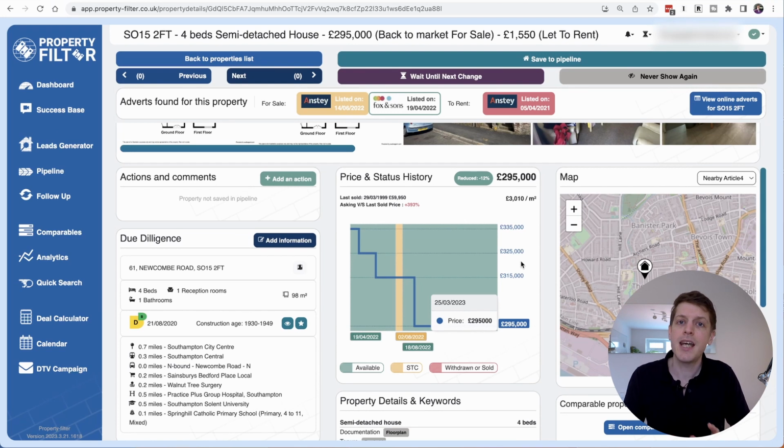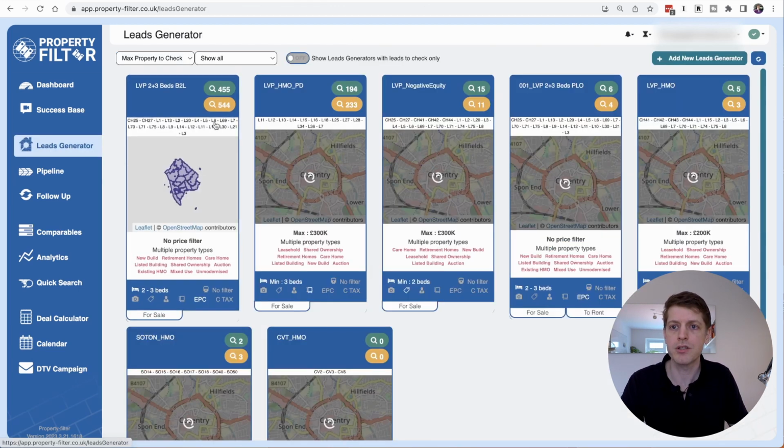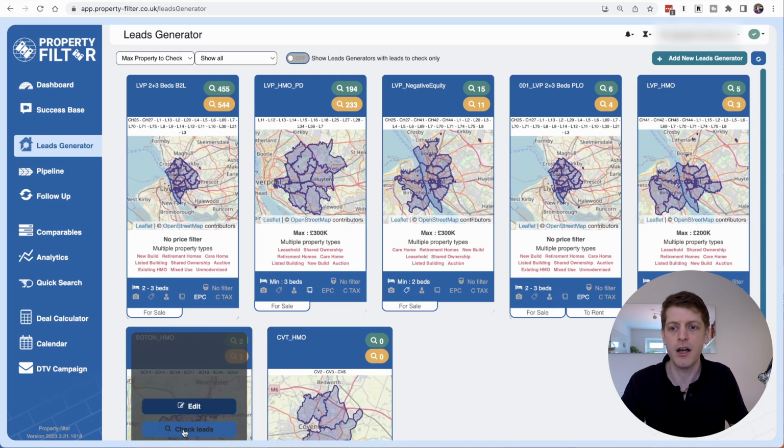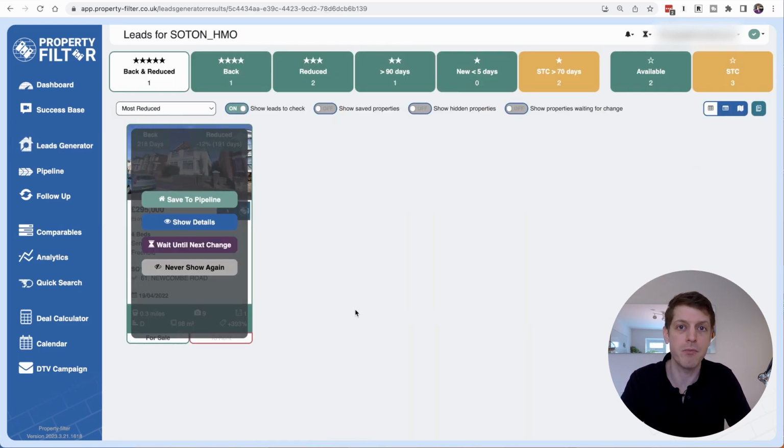So remember, keep it simple, set up using a template, tweak the criteria depending on your requirements if needed, and then go to your lead inbox. Make sure that you go and check out all of those properties that are back and reduced, the most motivated, because that's where some real great deals are there to be found. So make that your priority on a regular basis.